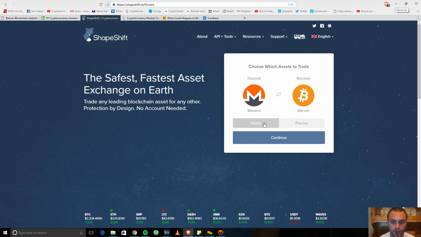I am going to click Quick. Now the difference between Quick and Precise is that Quick allows you to submit a certain amount of Monero or Ethereum or Bitcoin, whatever you want to deposit, and it will automatically convert it to its associated amount in Bitcoin or whatever else you have selected to receive. With Precise, you have to select the exact amount that you want to send. Like if you want to send 1.5 Monero, you would enter 1.5 Monero, and it actually gives you a slightly better rate if you use Precise.